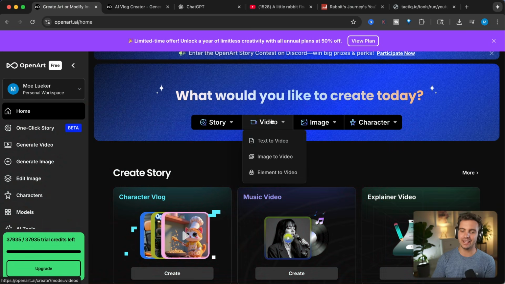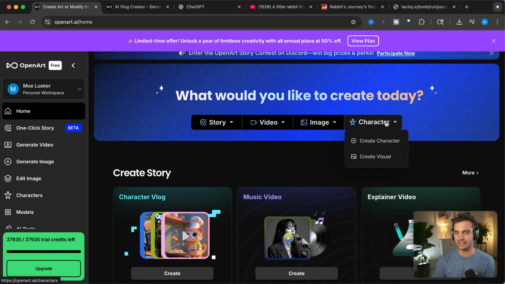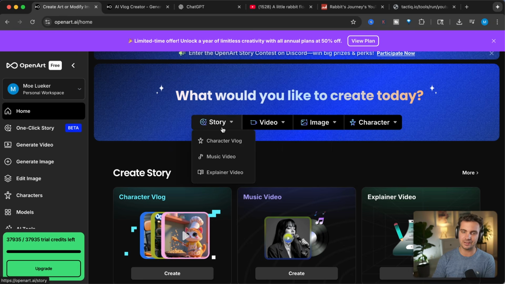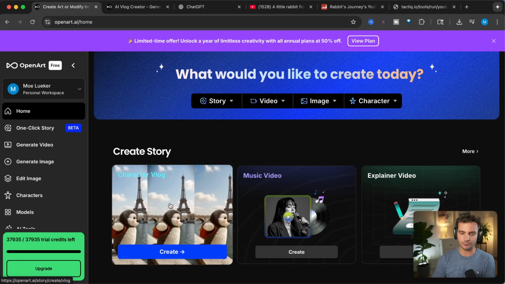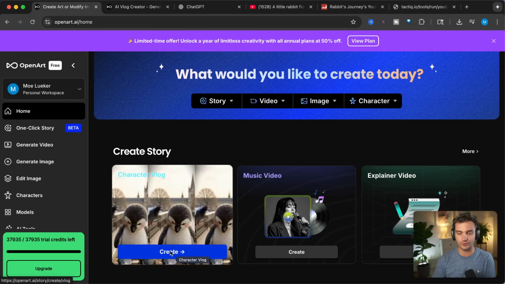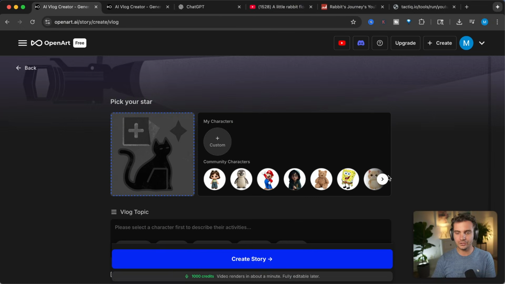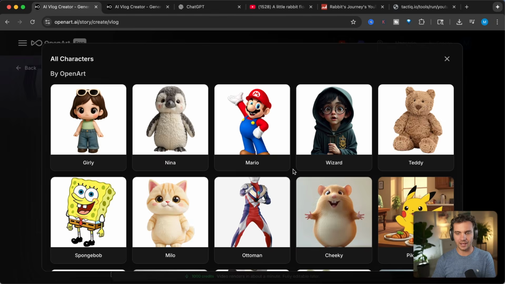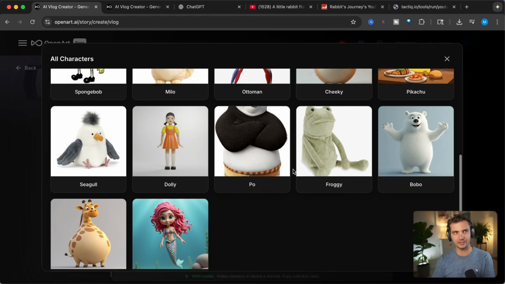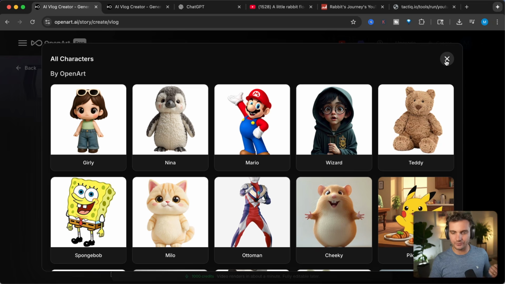OpenArt lets you create AI videos, AI images, and AI characters, but the best feature that I love for this particular use case is the story feature. You can also see the character vlog feature here, which is what we will use for this video. Click on create. Down here, you can use the community characters, and these are the ones that they currently have available. But in this case, we want to copy the video that we just saw.